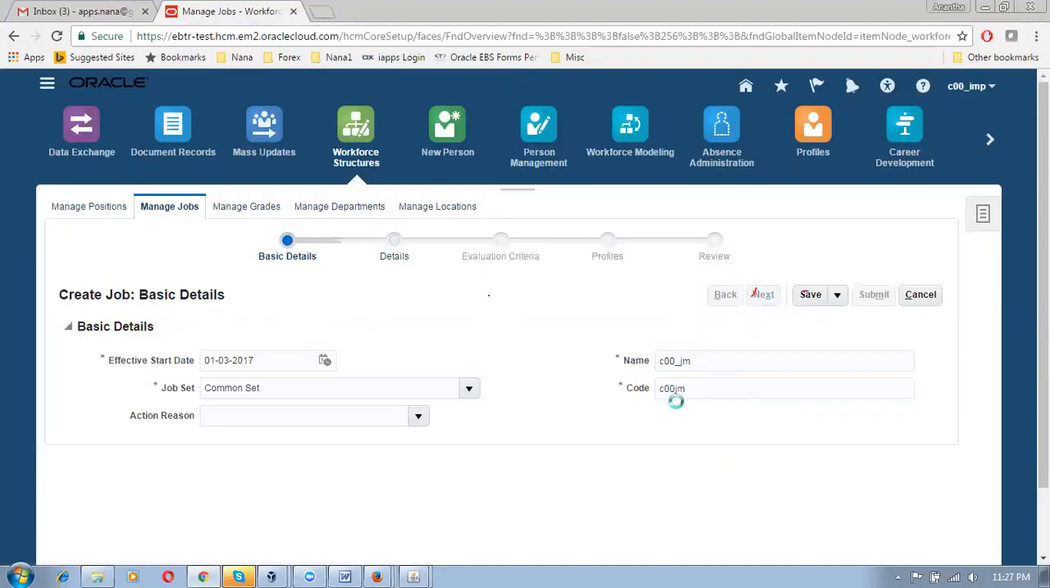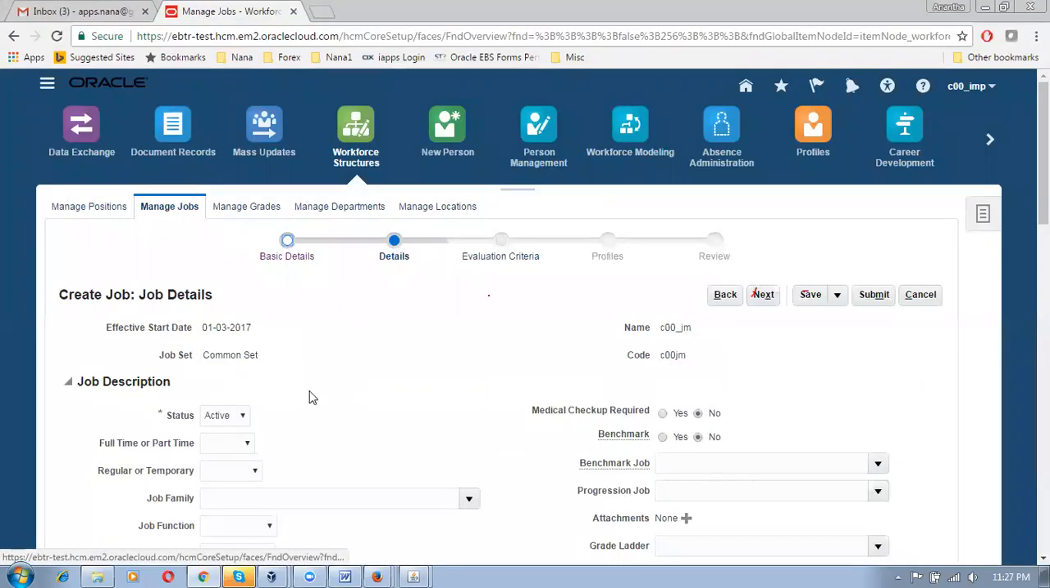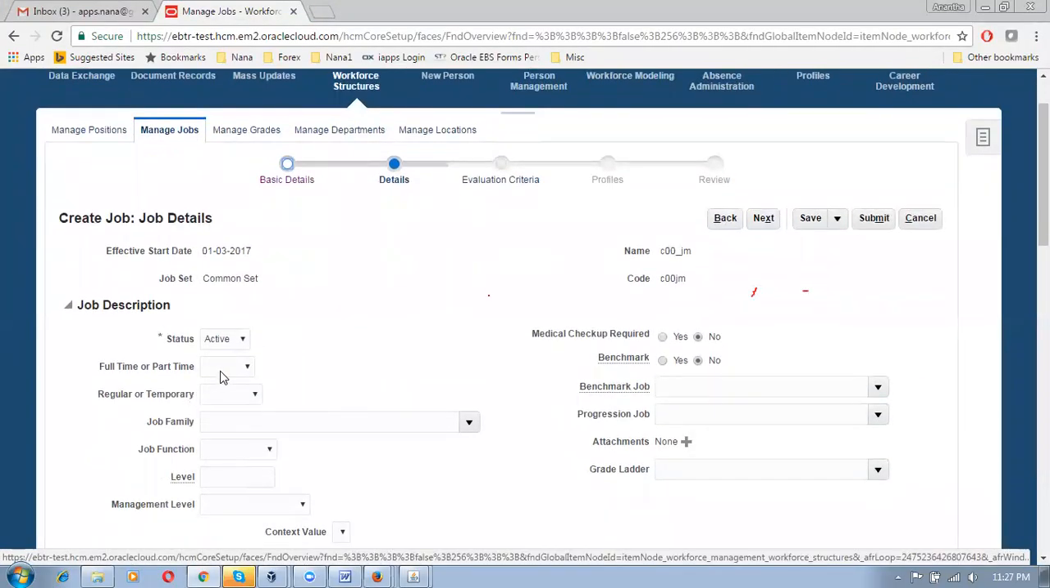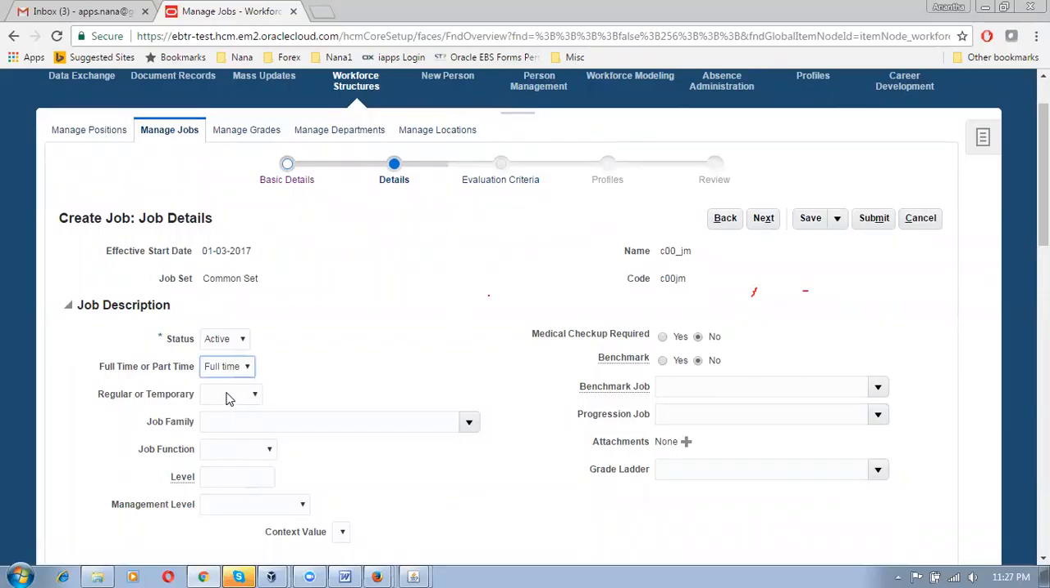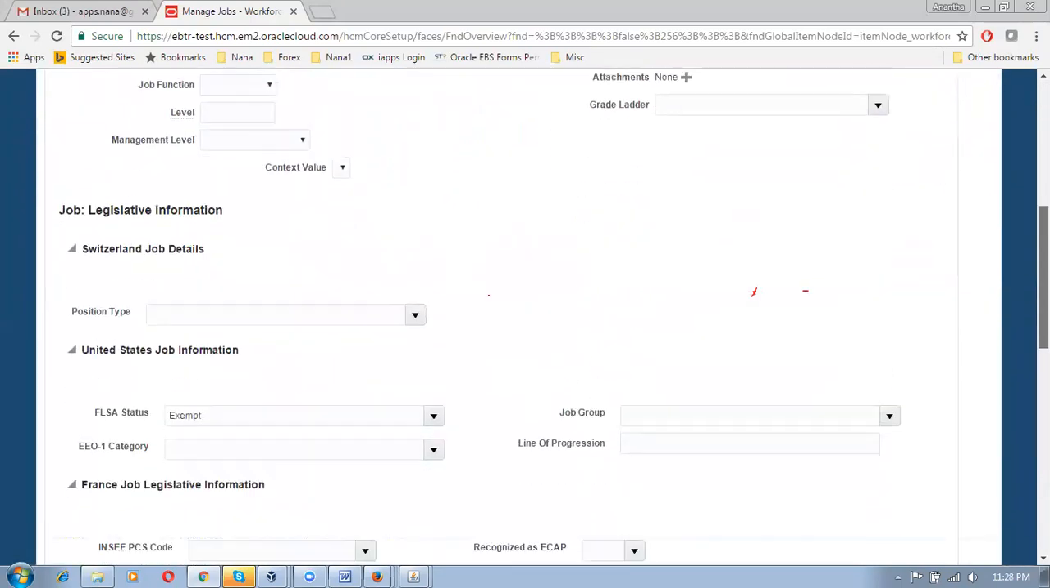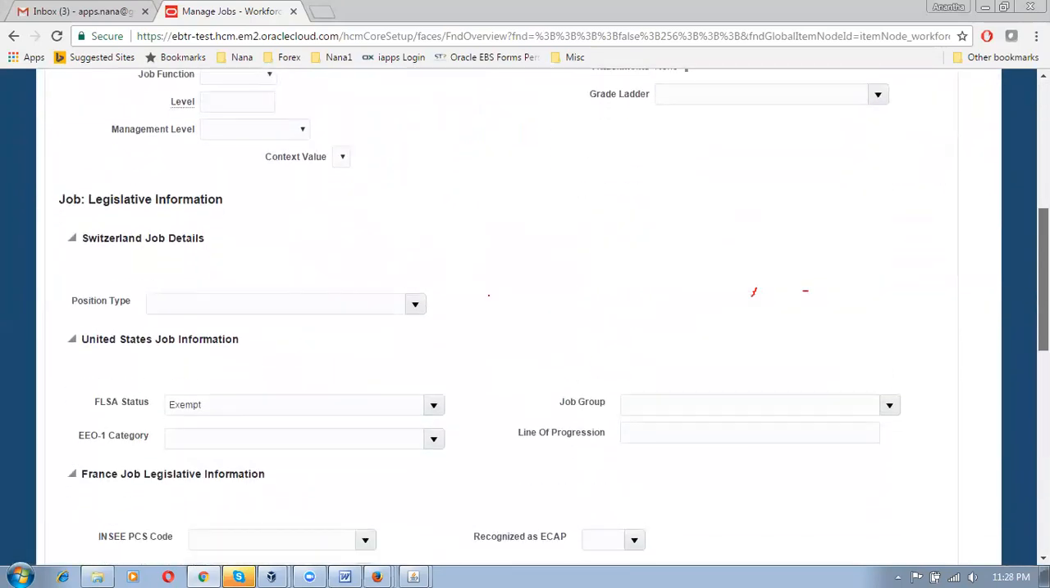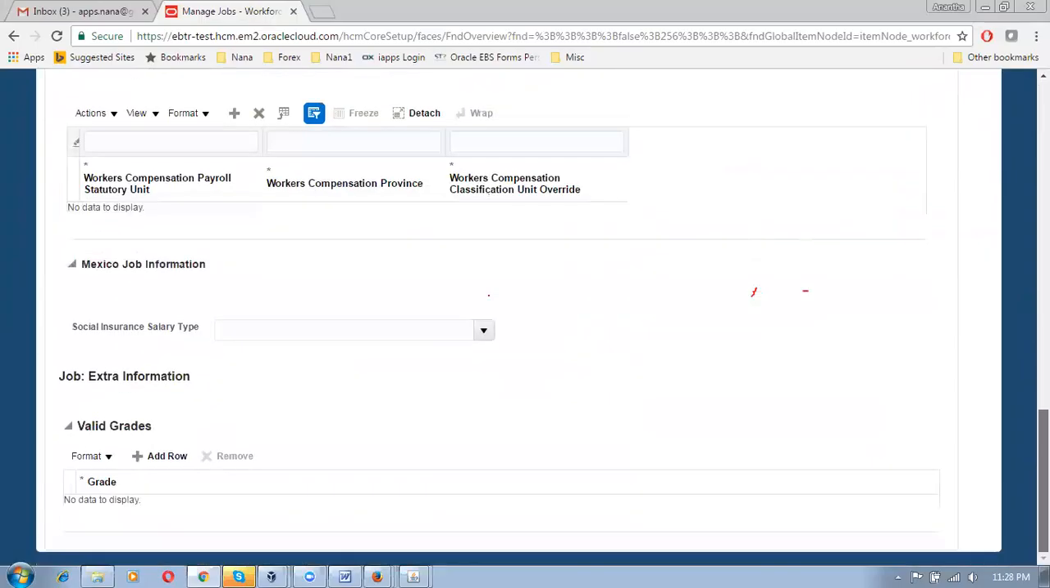So the name and code have been given now. And then here what happens? You make some more changes now. Full time is full-time employee, and regular is regular. That's it. The remaining family and all are not required from our perspective. They are all required only for the HCM team. You have legislative information, all these things are there. No need to worry about anything.